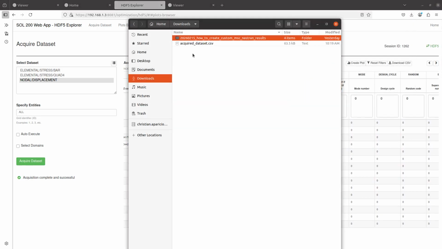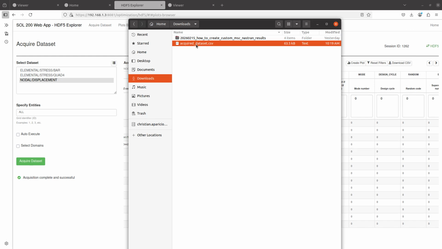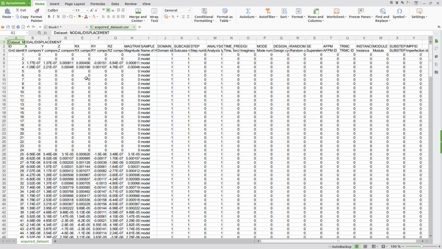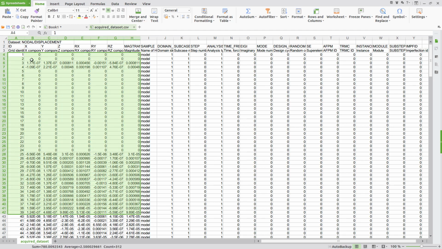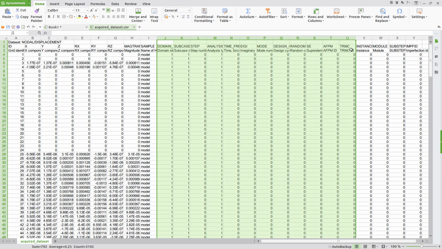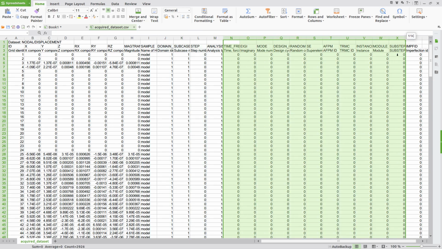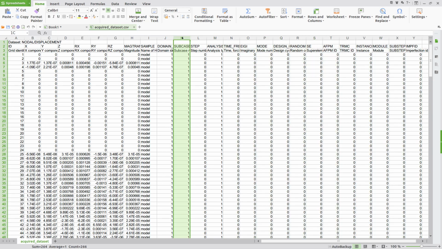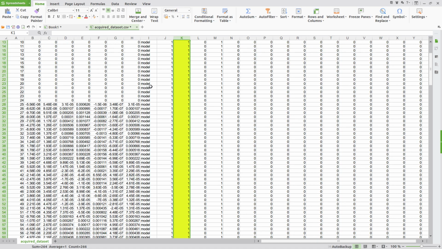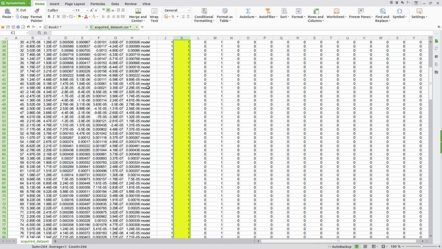Now I get a new CSV file called acquired dataset. Let's open that. I get all the rows, I get all the displacements, I get column titles, and I get the corresponding subcase, module number. If this was an optimization, I would get the design cycle number. Notice that they're all 0 because nothing else is being done. All we care about is the subcase column. So that's one automatic way of getting the data set with the subcase information included.